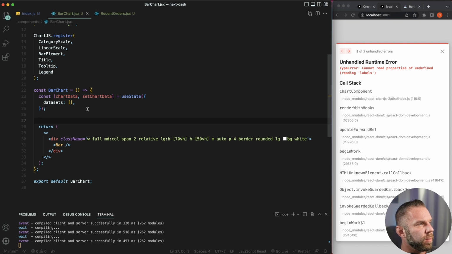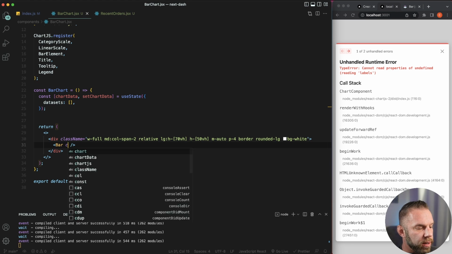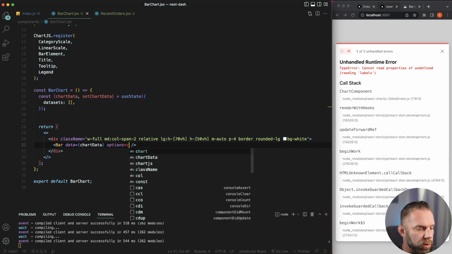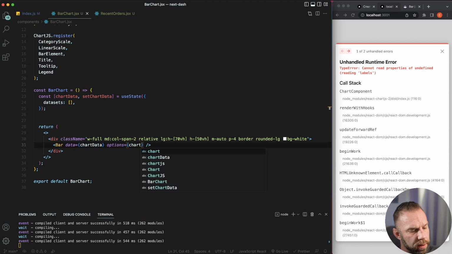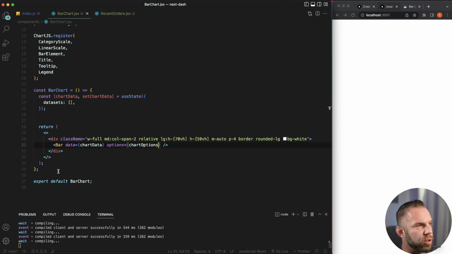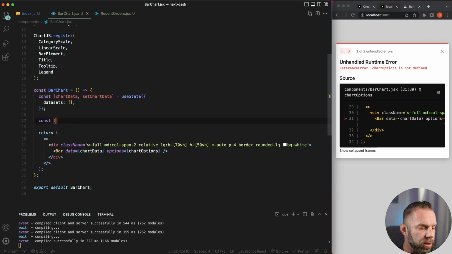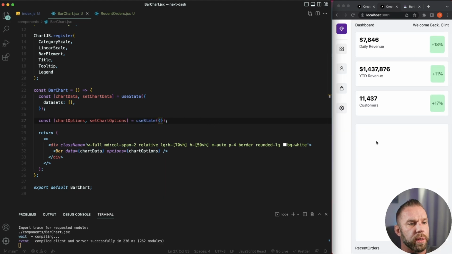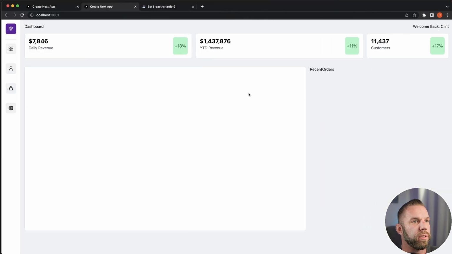So next, what we want to add in is our chart options. We are going to pass through some options for our bar chart here. I'm going to go ahead and pass this in here before I forget. I'll say data equal to chartData, and then we'll say options equal to chartOptions. And let's go ahead and create our chart options right now. So const chartOptions, setChartOptions, and this is going to be equal to useState, and we'll just leave an empty object for now. There we have our bar chart, not displaying yet, but as you can see, that's where it's going to go.